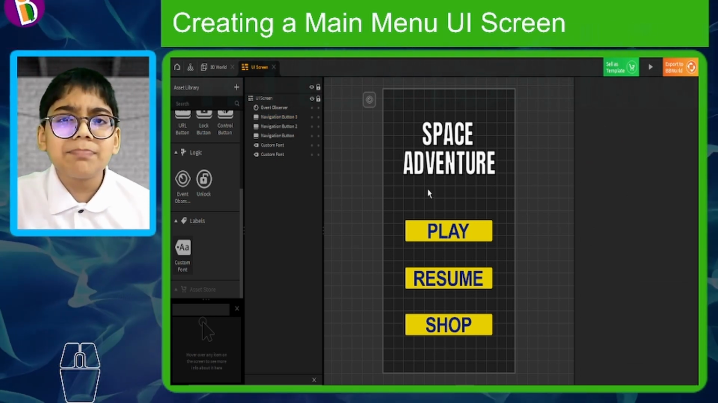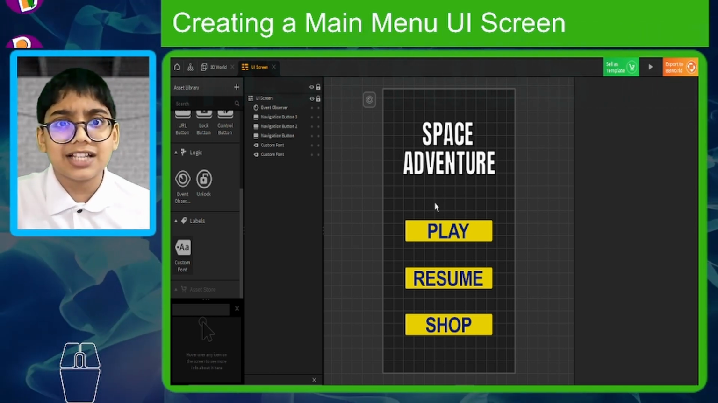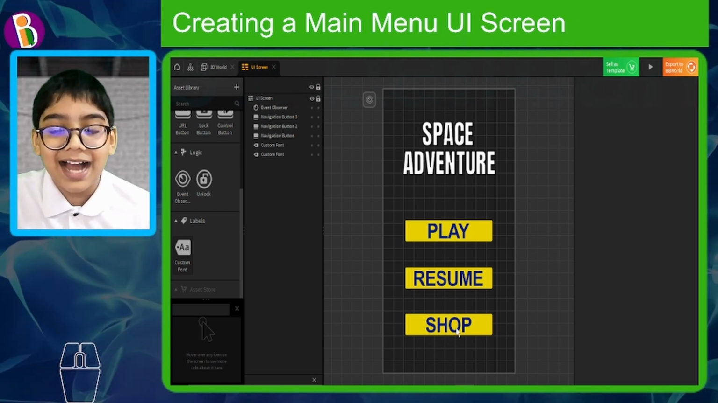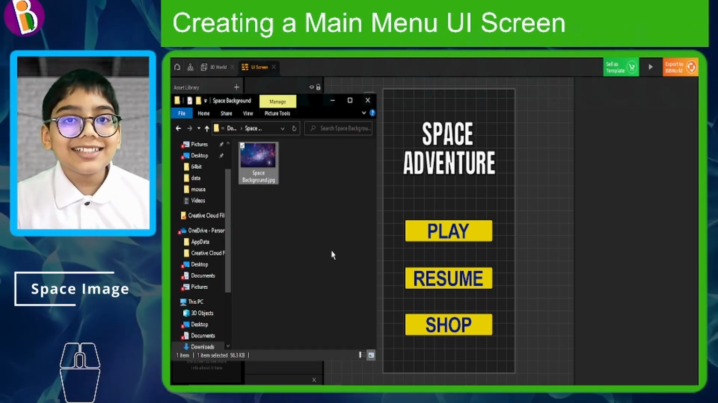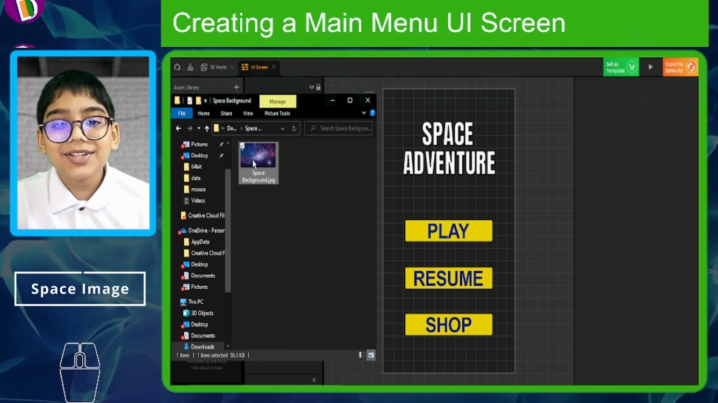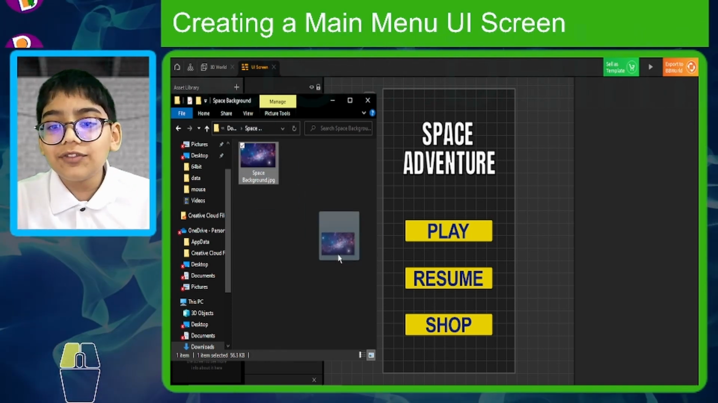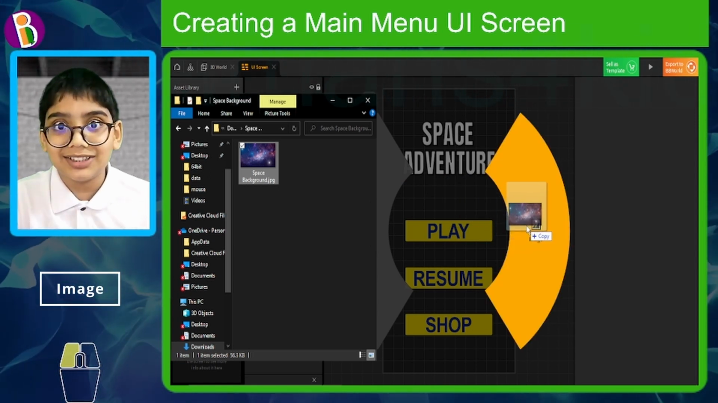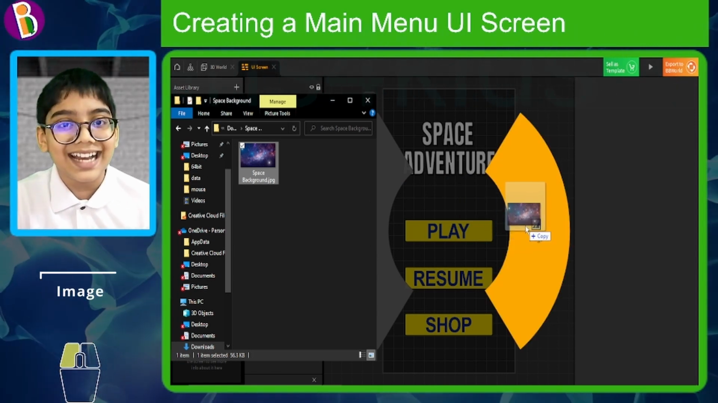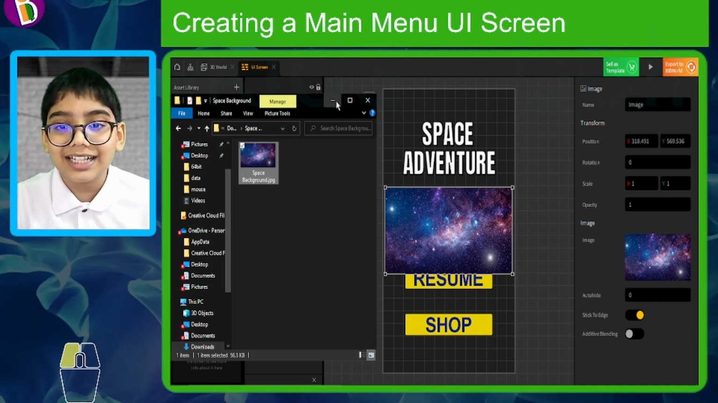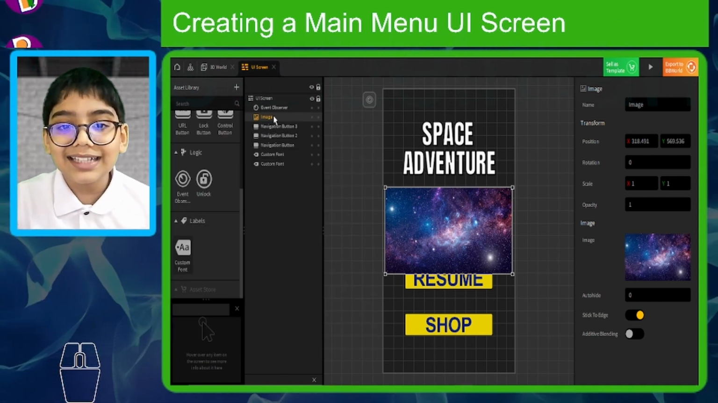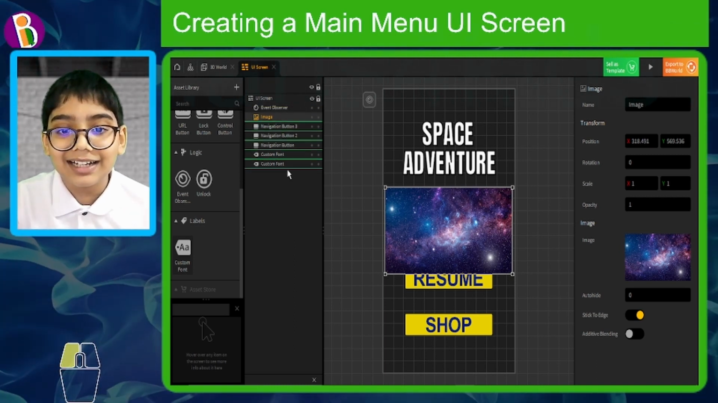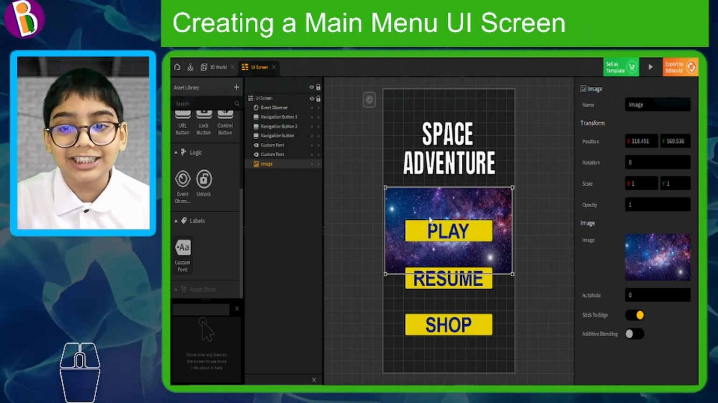Now for Space Adventure, wouldn't there be a space background? Obviously, right? So let's add a space background behind everything. Over here, you can see I have my space image. So let's drag it. And instead of using a navigation button, let's use image, because this is going to be an image, not a button, right? So let's put image over there. Let's minimize the file explorer and bring this down. Just select the image over here and drag it down right there. Now you can see it's below everything.